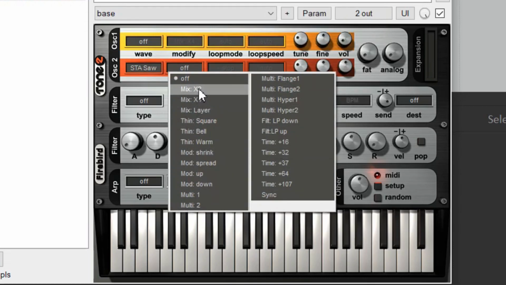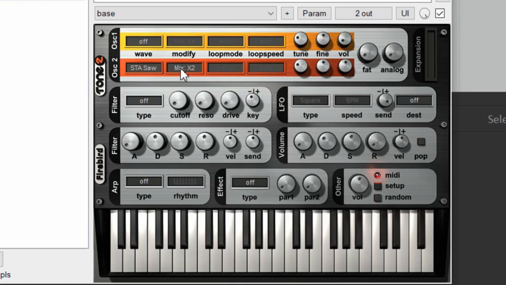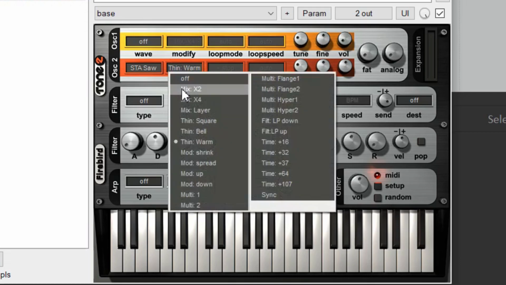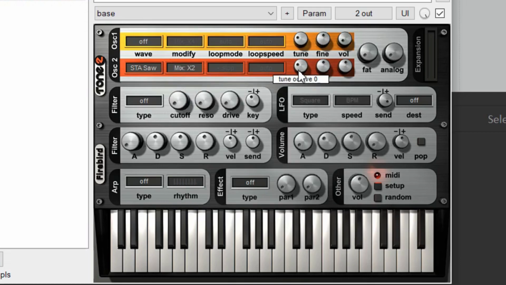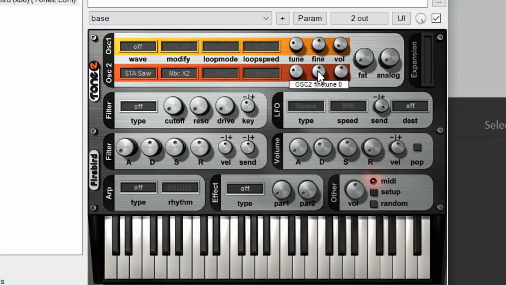Like mix times 2, I think adds like an octave on top. For another octave. Layer even more octaves, make it sound really soft. For now, let's stick with that times 2. Tuning octave up or down by 5 semitones, or a fifth in an octave or whatever. We're gonna leave it at 0. Fine tuning the actual pitch.